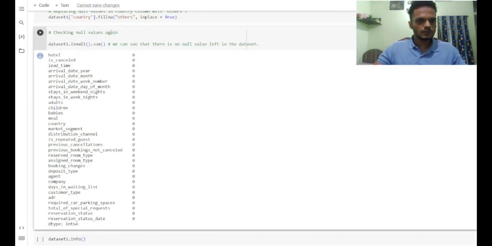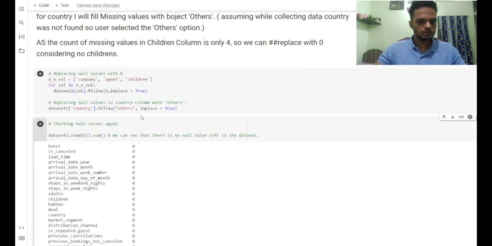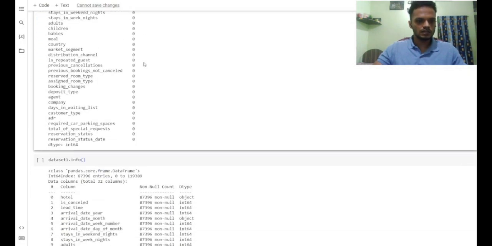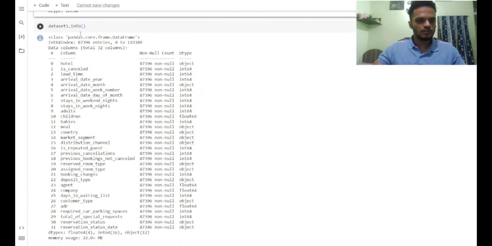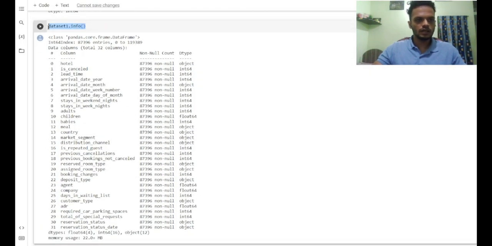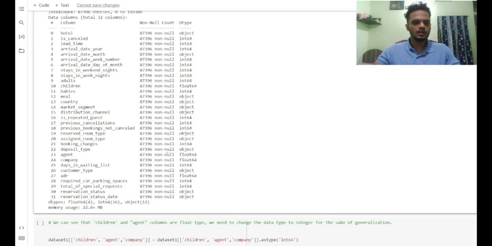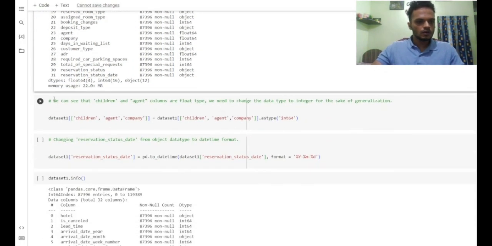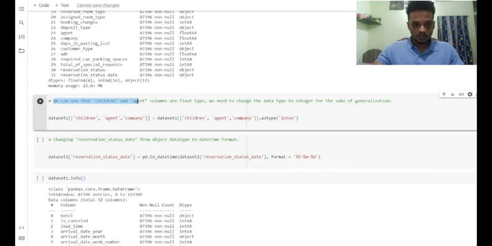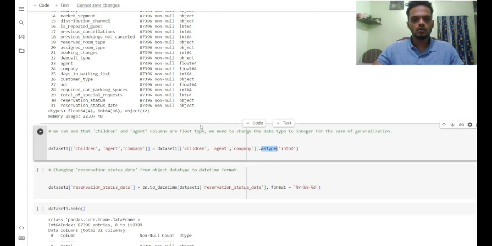So here we can see that after substituting 0 in the null values of our data, there is no null value. And we have found out the info again. Here we can see there is no null value in our data set. Again, we can see that children and agent columns are float type. We need to change the data type to integer for the sake of generalization. So using the astype method, we are changing the float type to integer type.